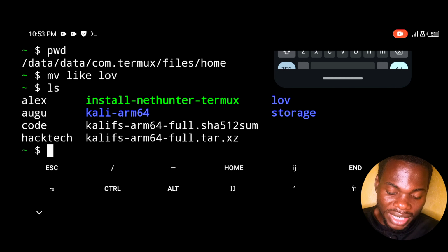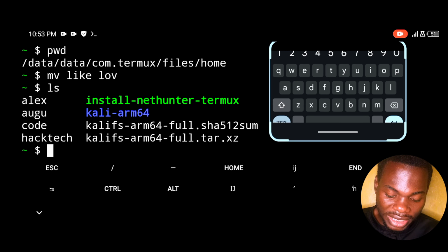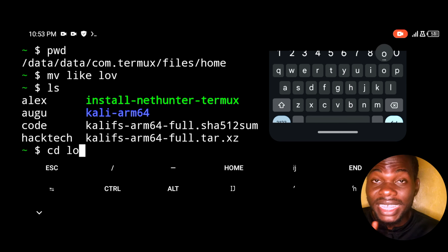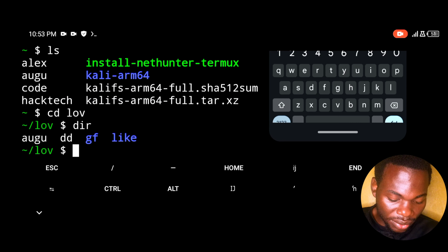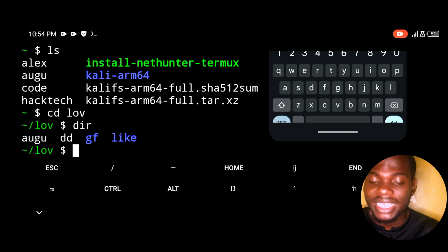Let's open our lov directory. That will be change directory to lov. Click on enter. So let's list files and directories that exist in our working directory. We have the augu file, the dd file, the gf file, and the like directory. We have not copied it, we have moved it from the home directory to the lov directory.